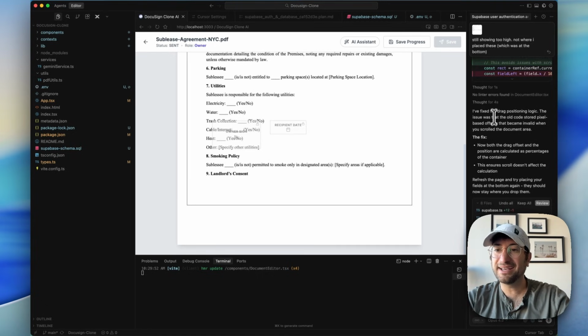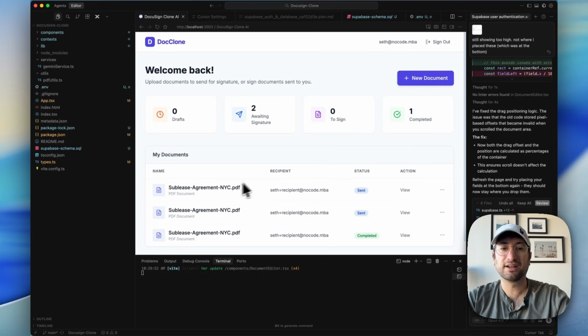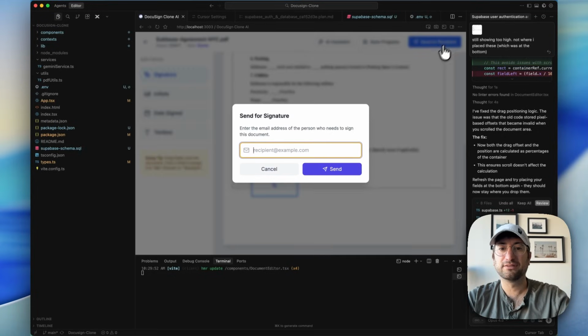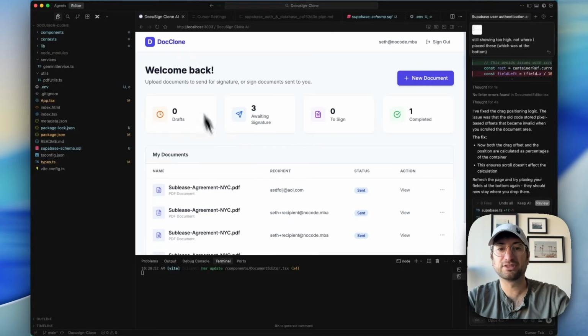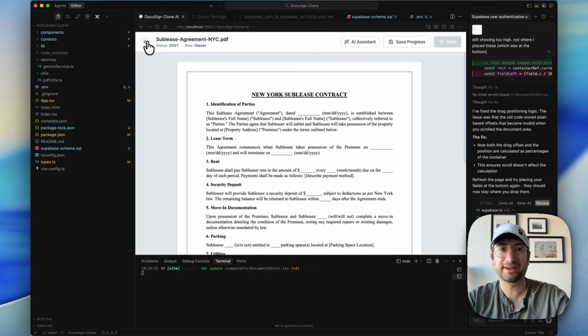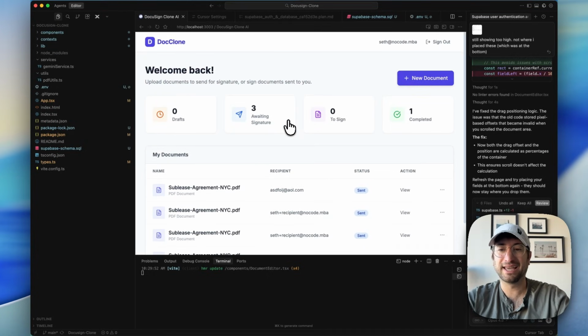Okay, so here it says it fixed the drag positioning logic. Refresh the page and try again. So let's see if it changes the existing contract just to start. So that didn't. Let's try one more. Let's just add a signature at the bottom, send a recipient, which doesn't even matter. And I'll click send, and then let's check this one out. Okay, yep, there we go. So now it's showing up where it should be. So that's a super important part of this, and that's just the debugging of going back and forth with the AI if you're seeing any issues.